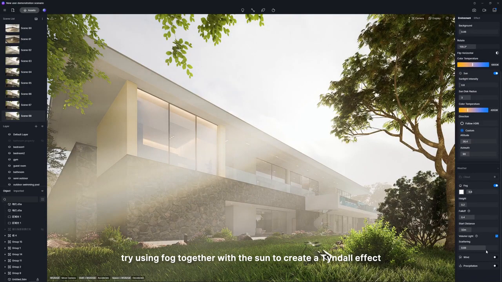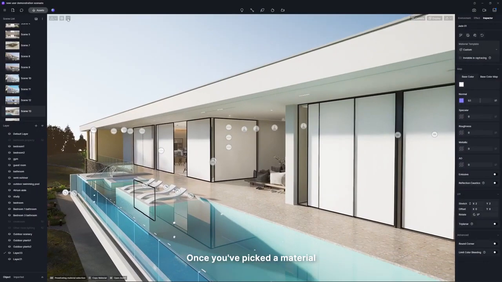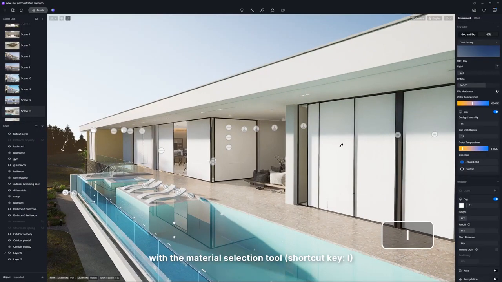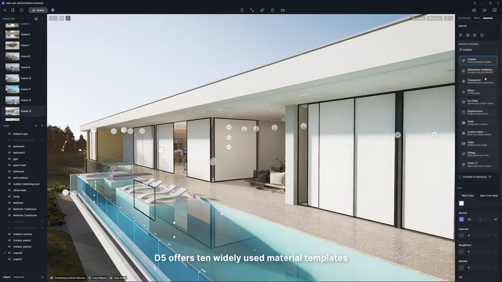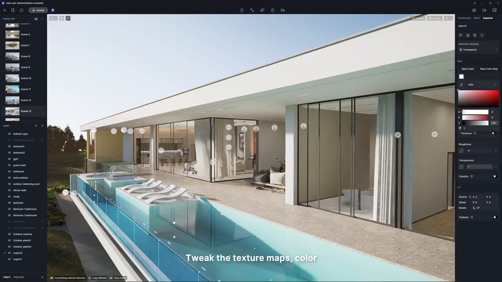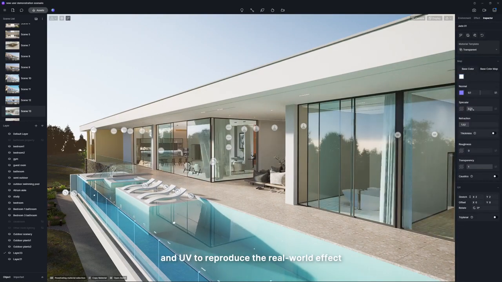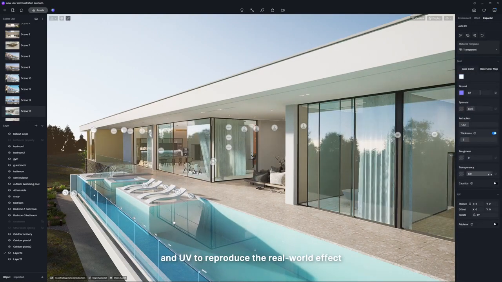Once you've picked a material with the Material Selection tool, a related editing panel will pop up on the right side. D5 offers 10 widely used material templates, while you can also customize your own. Glass, for example, needs the template transparent. Tweak the texture maps, color, and UV to reproduce the real-world effect.